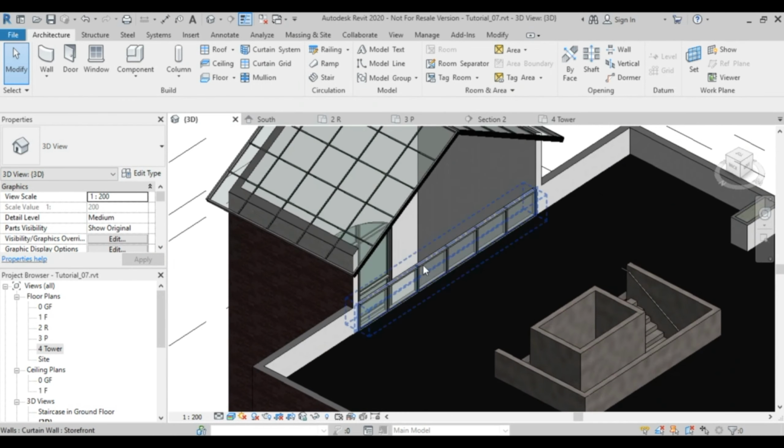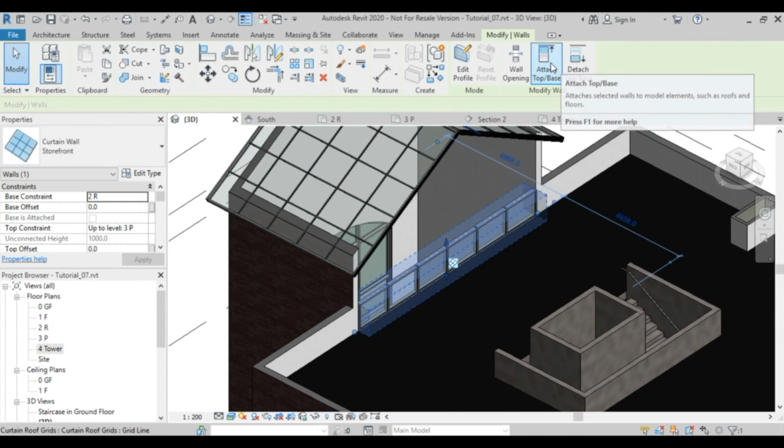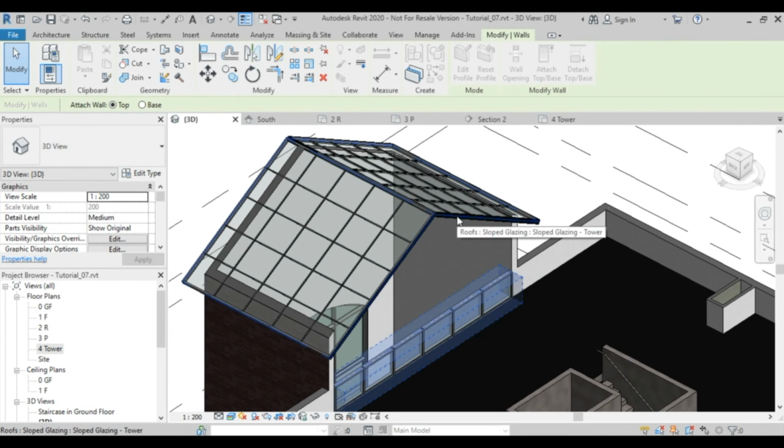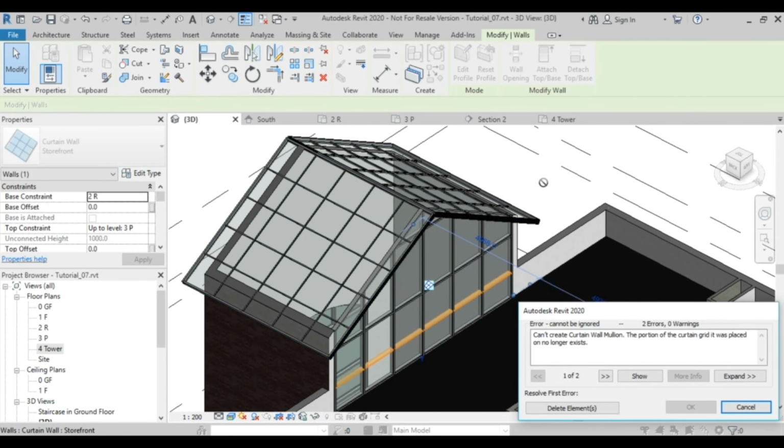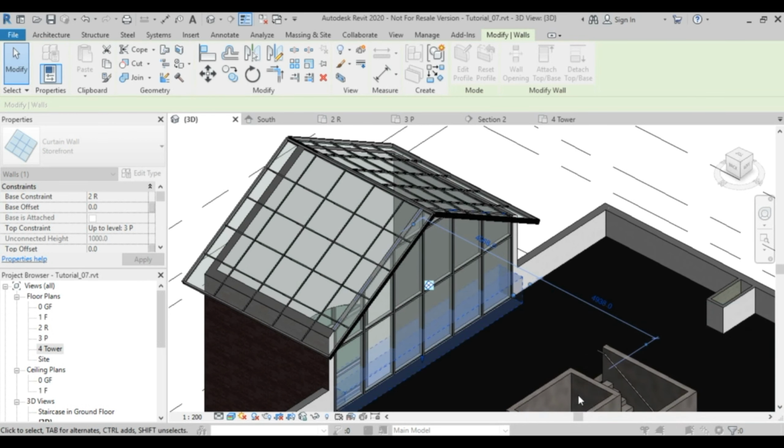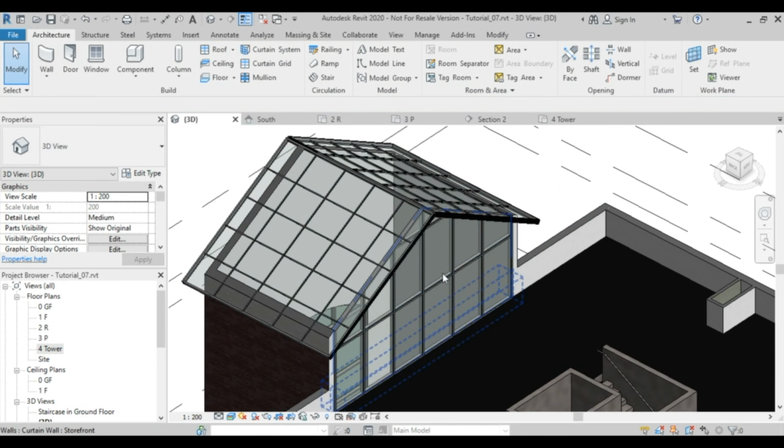Now what we can do is to select it. No, this is not right. Select the whole wall, say attach top base, and click on the roof. It says here that it cannot create a curtain wall mullion, this one, which is highlighted. The portion of the curtain grid it was placed on no longer exists. So it's easy. Say delete, and we can, as we said previously, change that to whatever shape or arrangement that we would like to have.